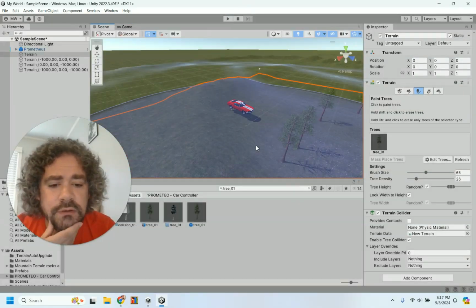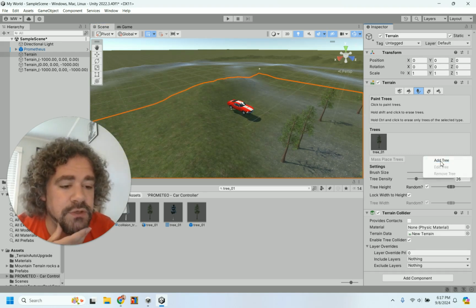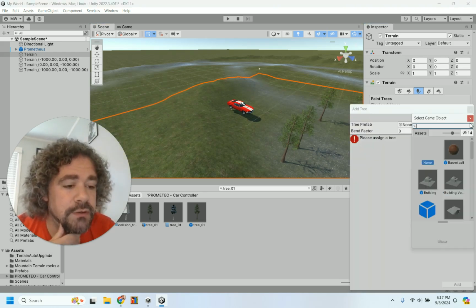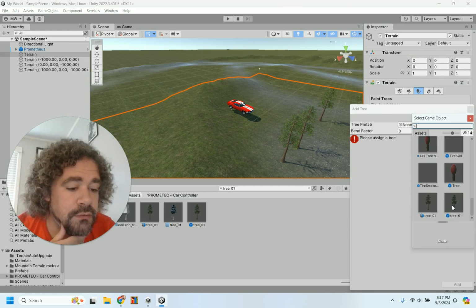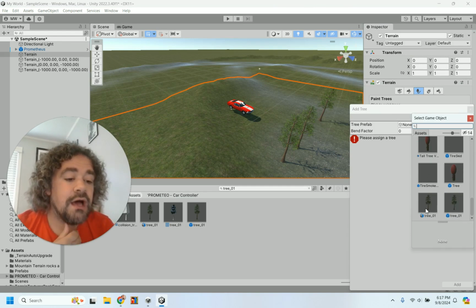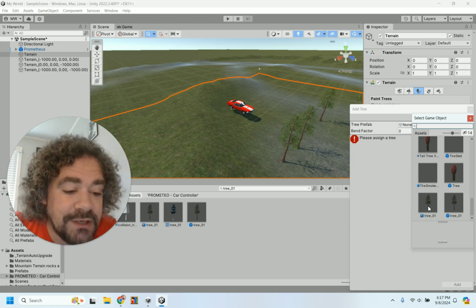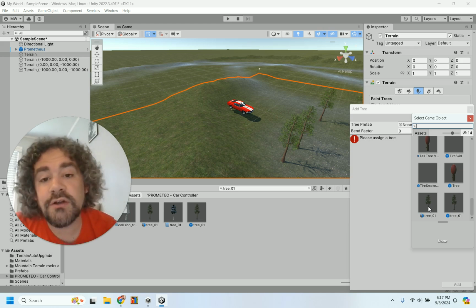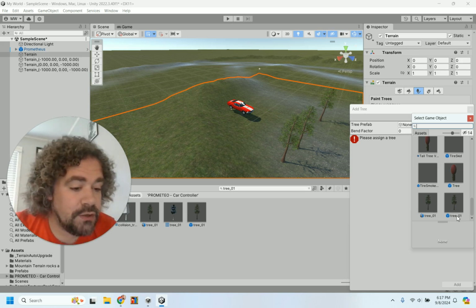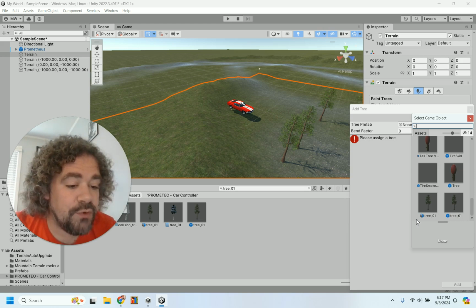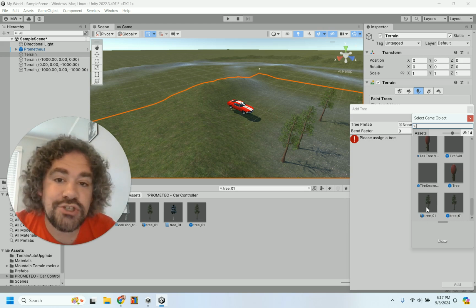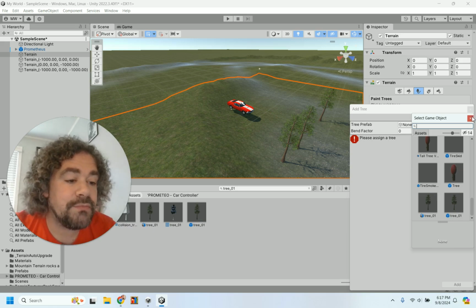All right, what was the other tree? There were two trees. What was the other one? The other one was also tree 01. Oh, I know what happened here, guys. We grabbed the wrong tree 01. One of these is a prefab, and one of them is just a mesh. We grabbed the wrong one.